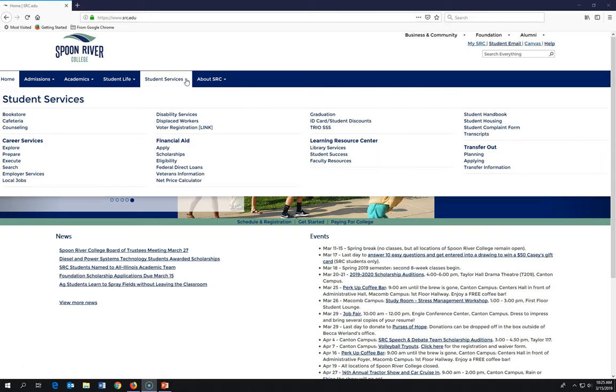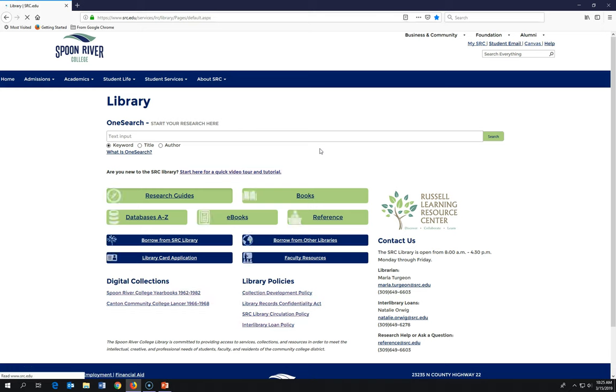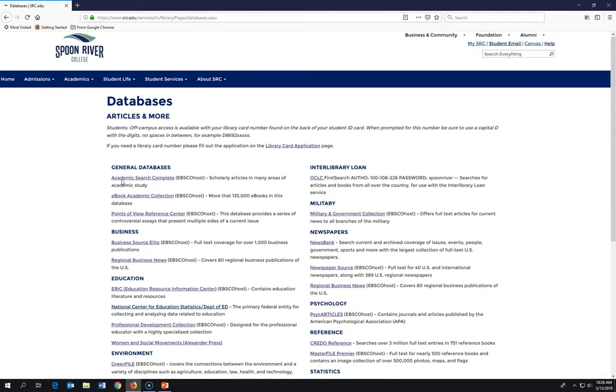Go to the Student Services tab, and under the Learning Resource Center heading is the Library Services link. On this page, click on the Databases A to Z box. Then under the General Databases heading is the Points of View Reference Center link.